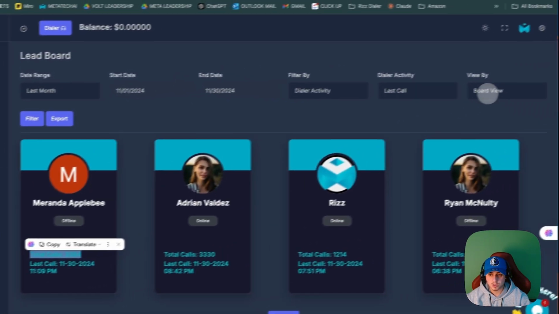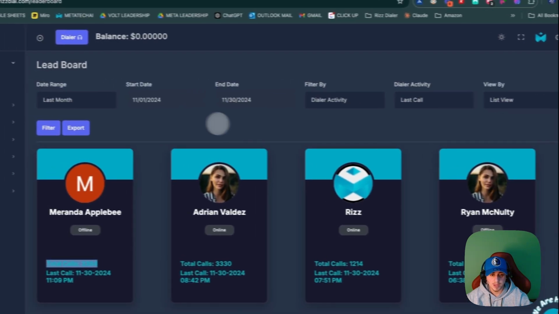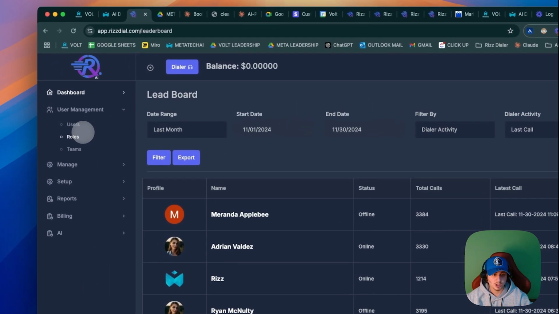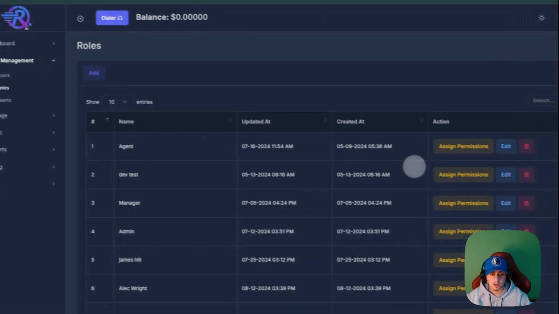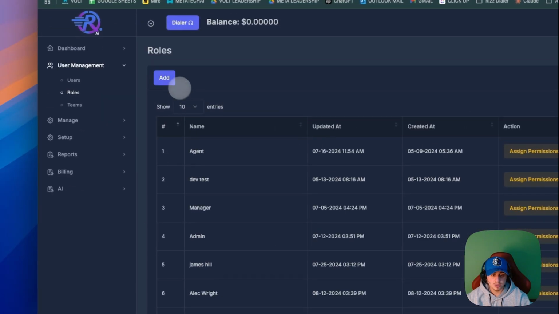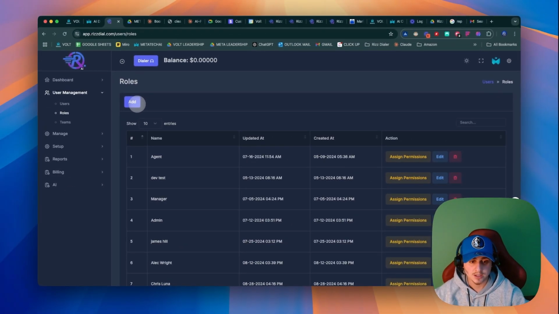So I can come here, I can switch this by list view or board view, however you might want to look at that. Now I'm going to go over to user management. Before you can create a user, you want to create the roles. We're going to come in here and we're going to create roles. As our roles, there are going to be different permissions that we want to assign to different people.